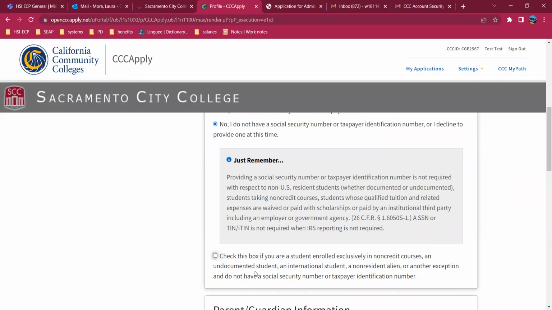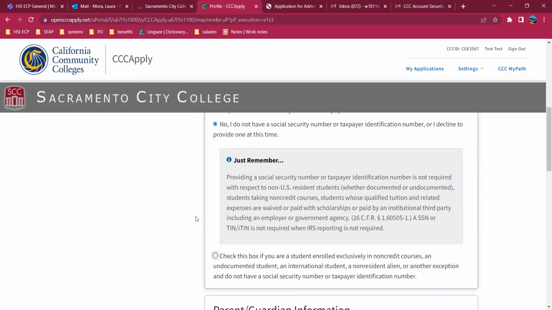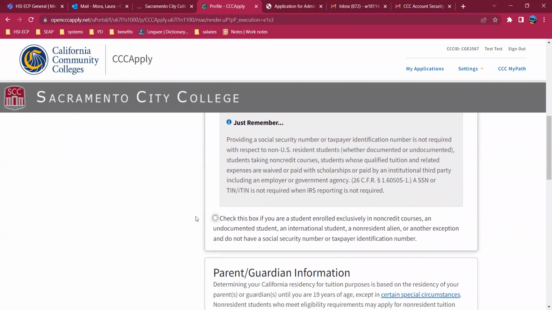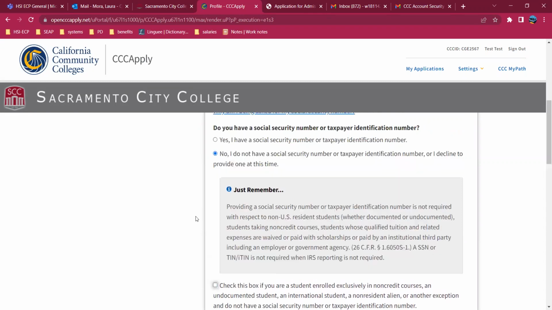If you do have it and you don't have access to it, you're still able to do this, but we typically don't recommend that since the system has to go back and manually input it. It takes a longer time to process your application. So if you do have your social or your tax identification number, please go ahead and ask your parent, your guardian, so that you can input it for your application.